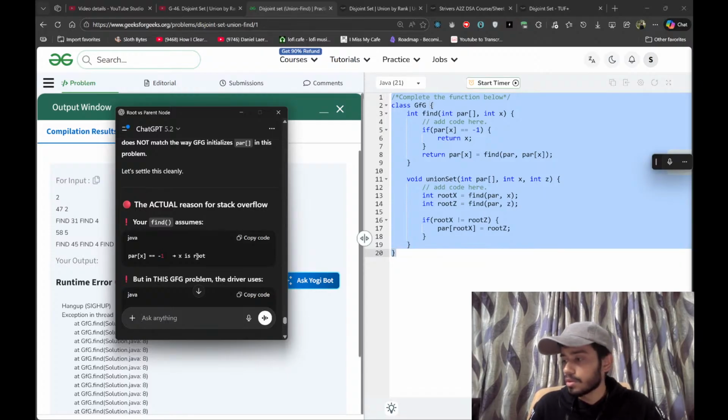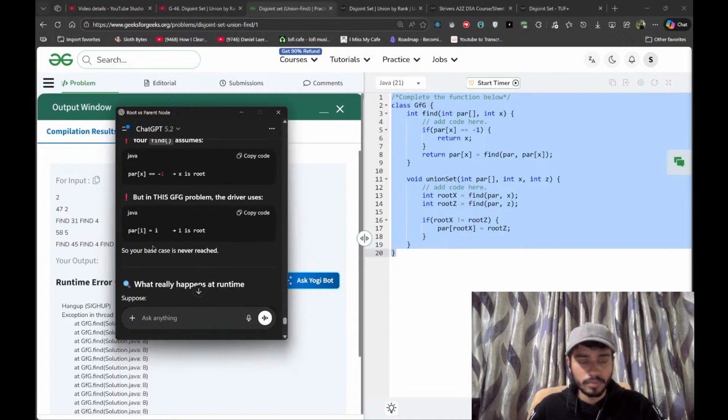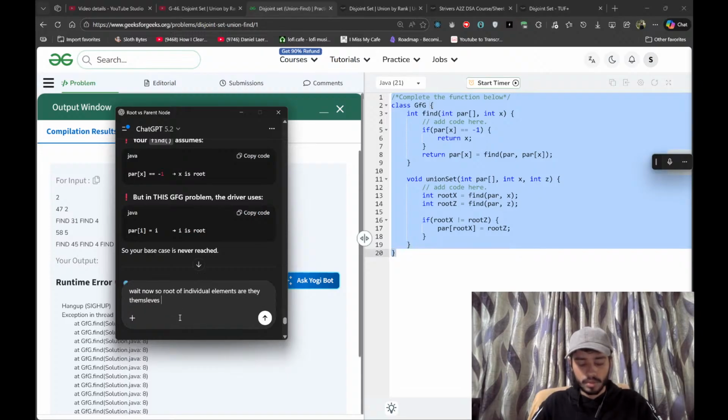So the actual reason for the stack overflow, your find assumes x is root. Wait, no, so the root of individual elements, are they themselves as the index?